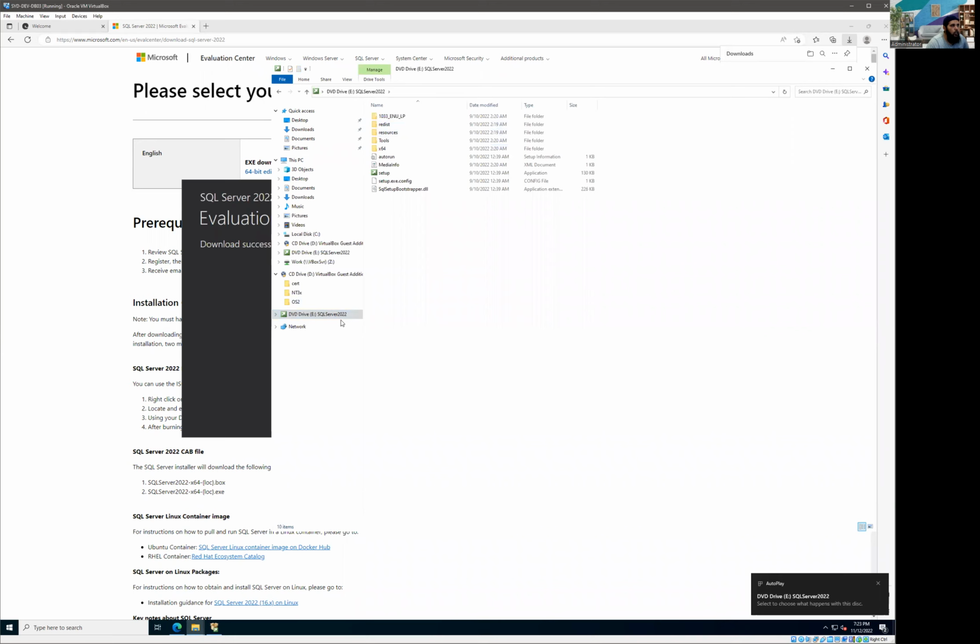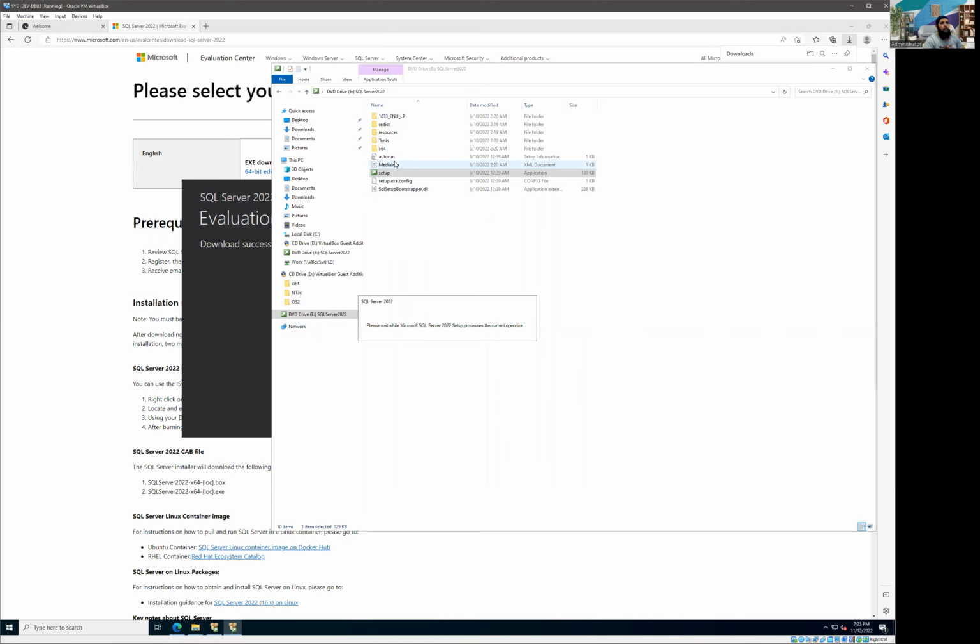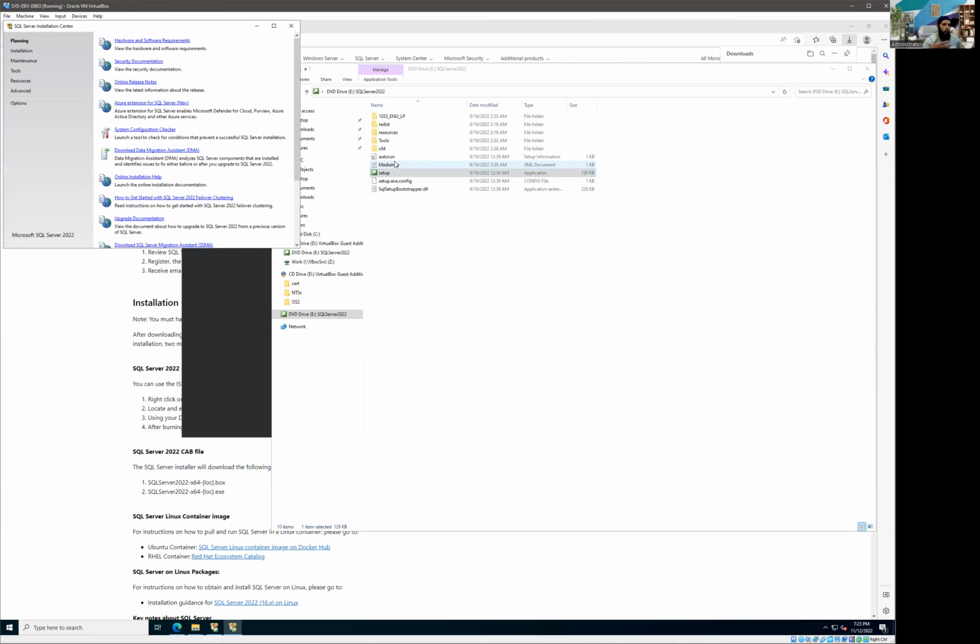Now you can see as soon as we have double clicked, it has mounted it on my machine, which is very simple and sweet. I'm just going to right click on the setup and run it as an administrator, although I don't need to run it as an administrator because I'm already logged on as an administrator. But obviously, if you are working with another account with the least privileges and you want to run it with administrator privileges, you can right click and the option is still there.